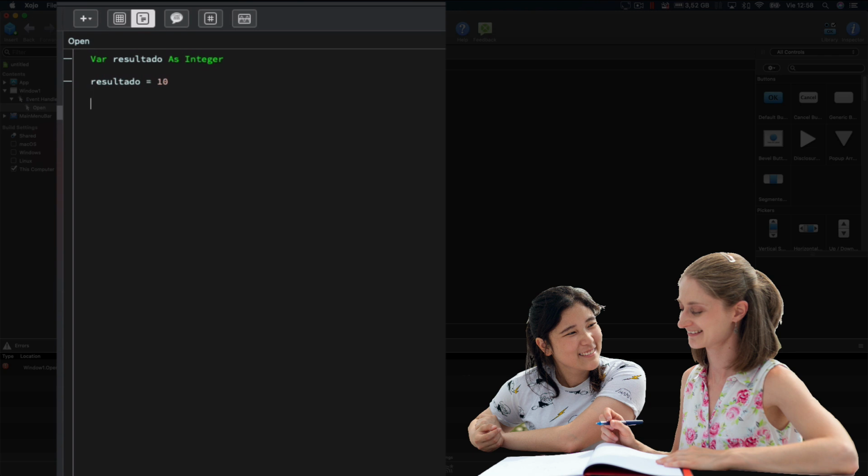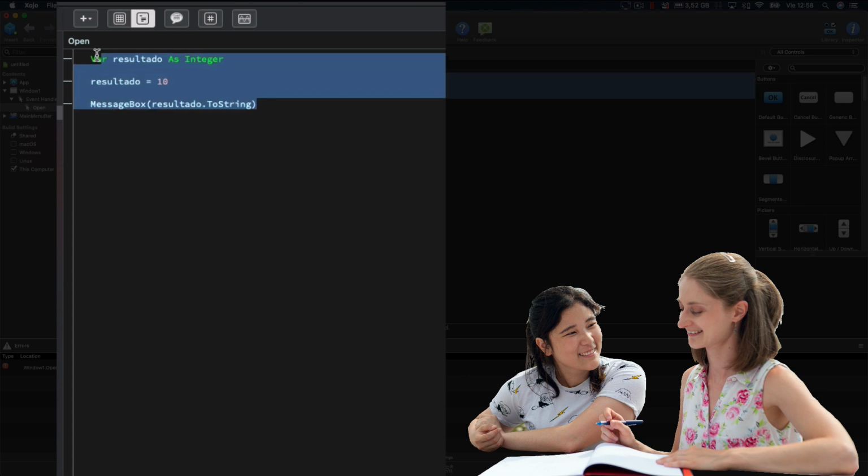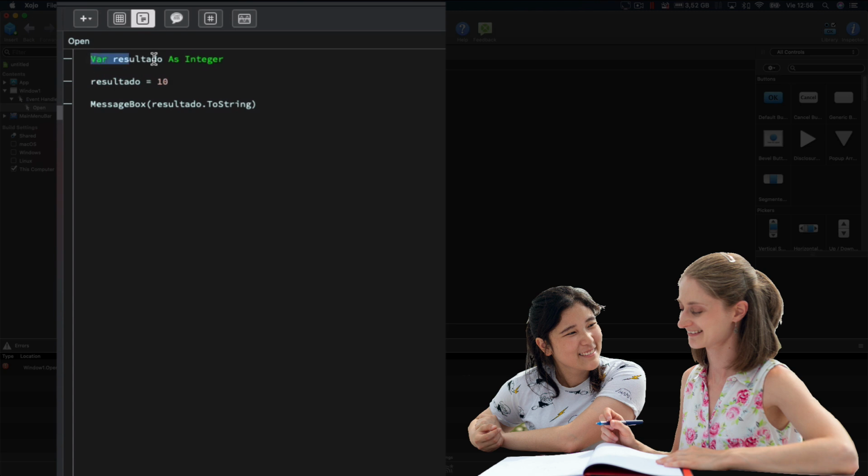For example, we assign the value 10 to it in the second line of code, and then we display its value using the message box function in the third line of code. We can see how this block of code is composed by 3 lines of code, and this variable will last from the first line of code until the third line of code is executed.